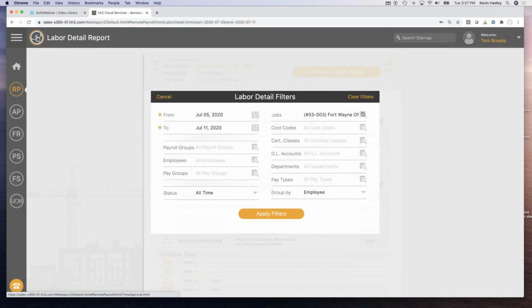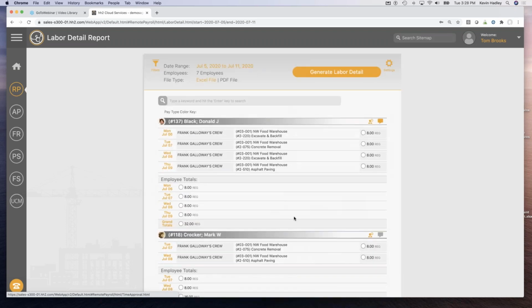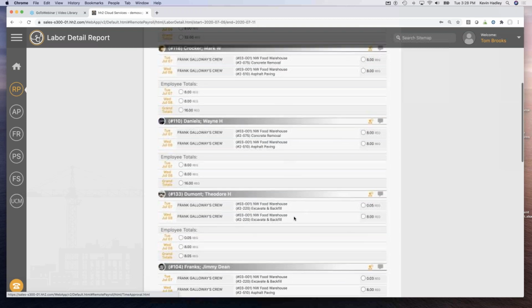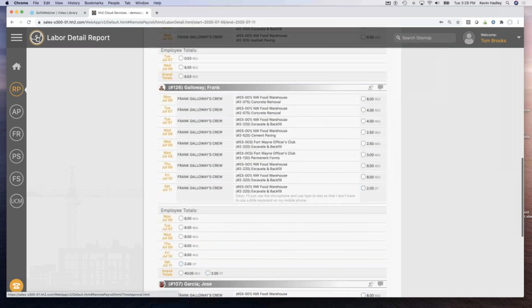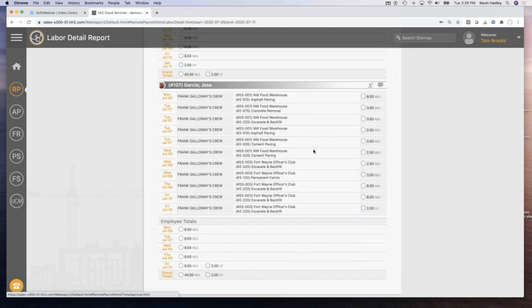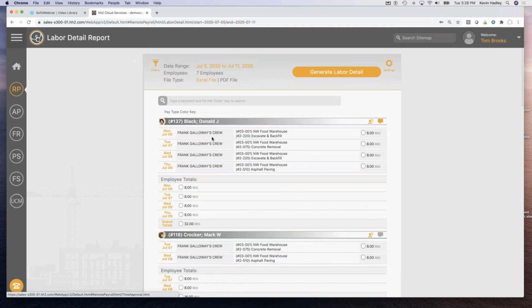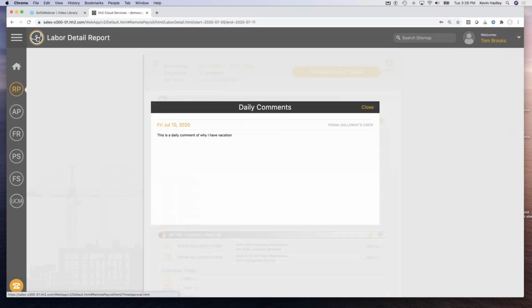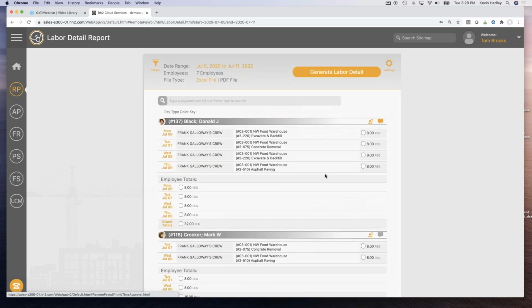Now, I can also come in here to my filter, clear my filters, and just see everybody's time. And then now I can see everybody's time here. Now, a couple things I want you to note is that if you remember, on my mobile phone, I put in a description, a unit description, where I said, I'll just use the microphone and do type to text. So this is where I could see that information there. If an employee has a daily comment, like we put on Donald Black, I would see it right here, click on it. Oh, well, that's a daily comment of why he has vacation on Friday the 10th. So a lot of easy ways to get information from the field.